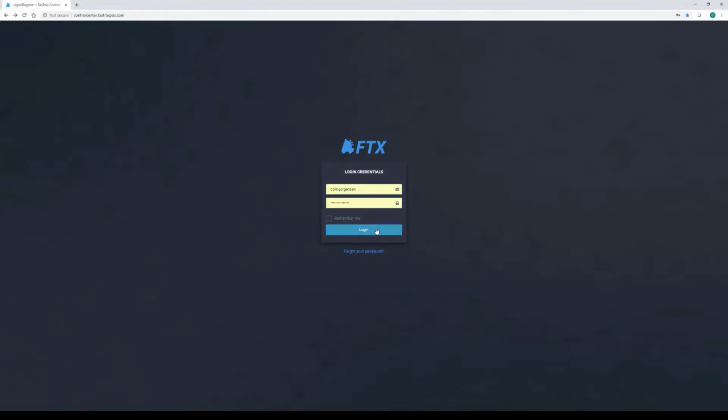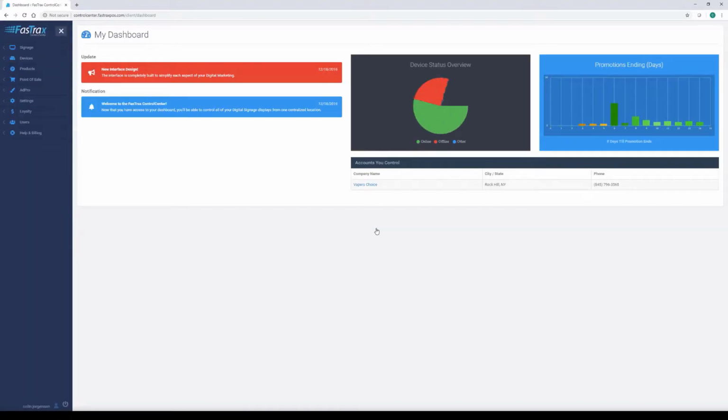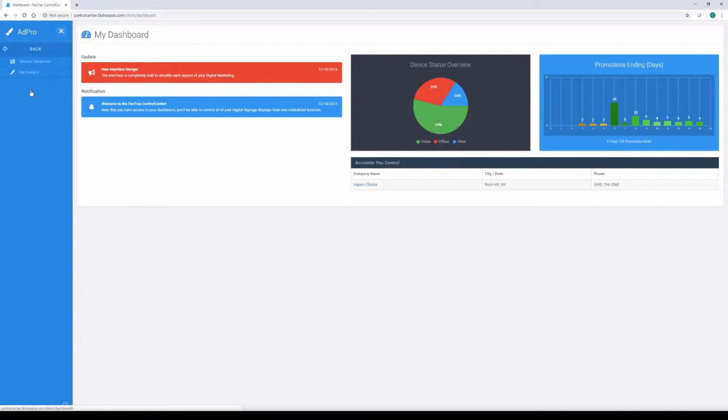You put in your login credentials and your password, and then you log in. Steve's logging in as me. And now you come upon your dashboard, and we're going to go over to AdPro, which is the fifth button down. It has a little paintbrush, so you know it has to do with art. You click on My Designs.